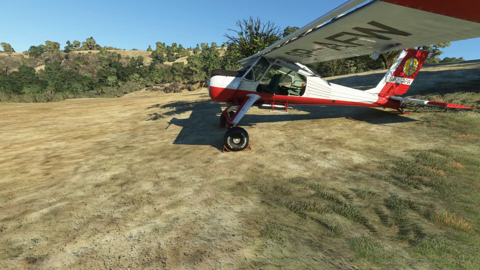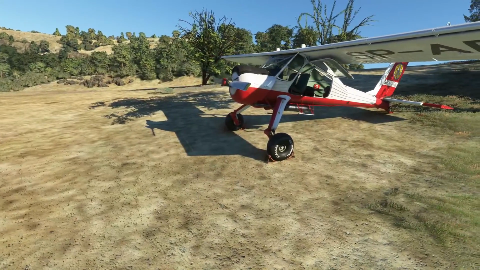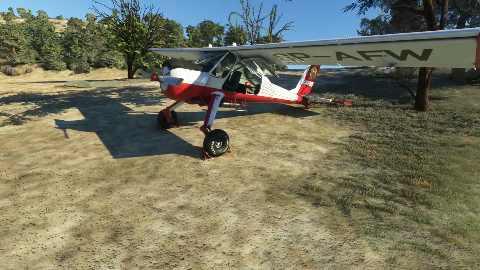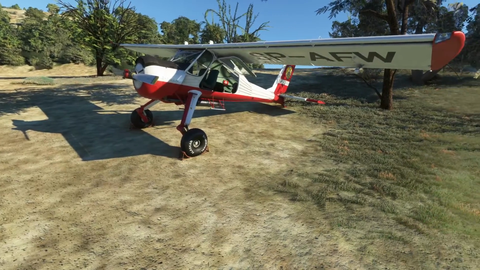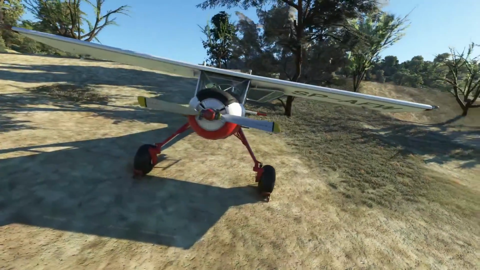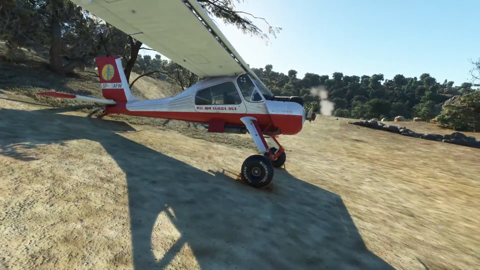All right. So this aircraft sells for $35, and the purpose of the stream is to see whether it is worth the investment of $35 or not. And as always, we are going to begin by examining the 3D modeling and the texture work.